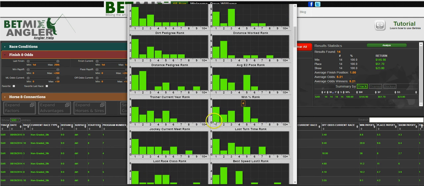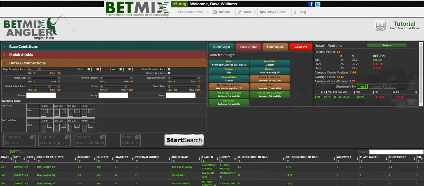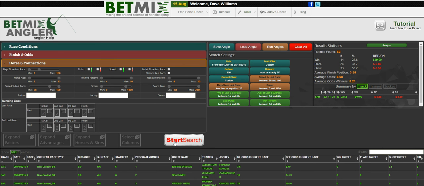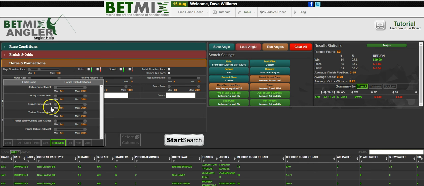Win percent top 6, trainer current year, rank top 6. So I'll come back over here, expand factors, go to class, win percentage top 6, start search, trainer current year, top 6.